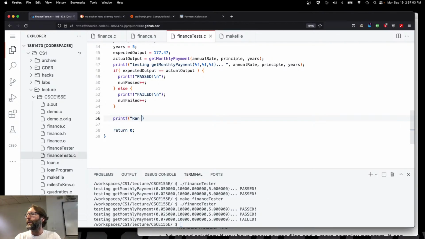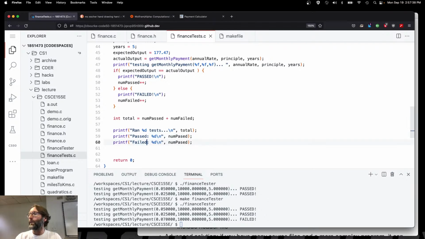Printf ran %d tests, and the newline. How many tests did I actually run? Int total is equal to num passed plus num failed. Right? That's how many total tests I ran. You can report how many total passed. Printf passed %d and the newline, num passed. You can report how many failed. Oh, got to spell passed correctly. Passed, failed. There we go.